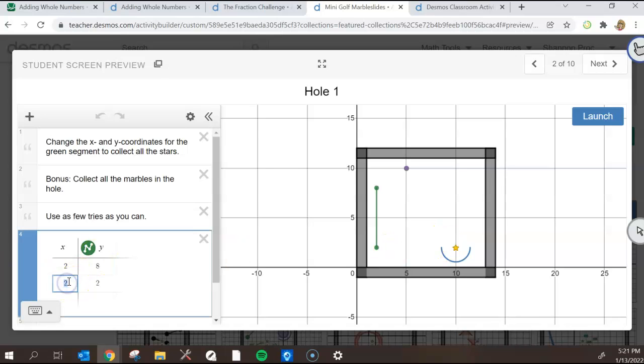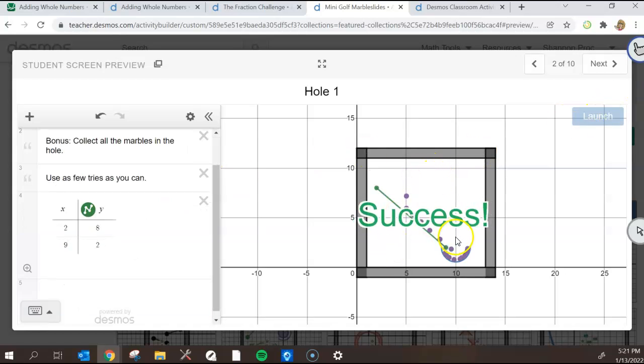I'm going to change it so it is 8,2. Maybe I need to go over one more. Let's try 9. Press launch, and I got a hole-in-one. So lots of great activities.